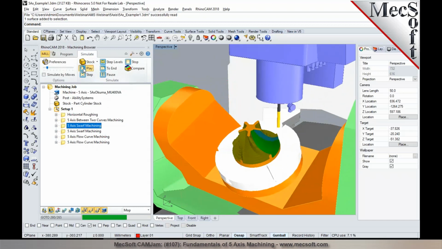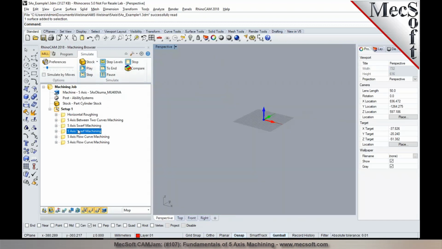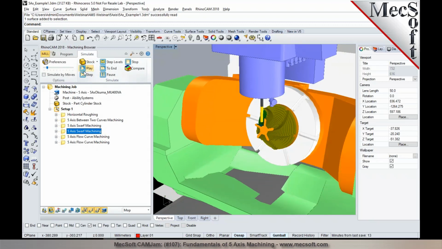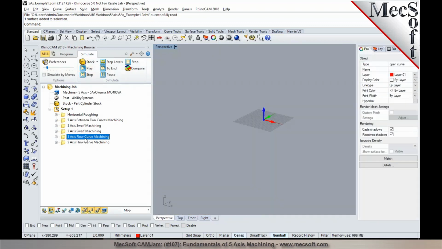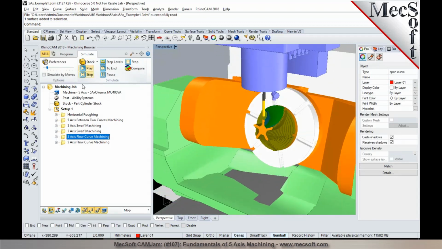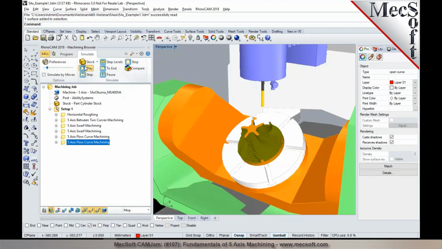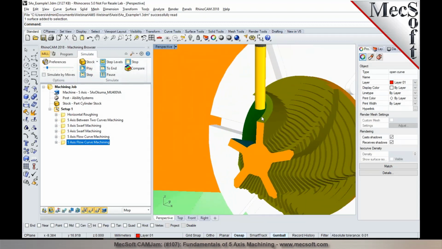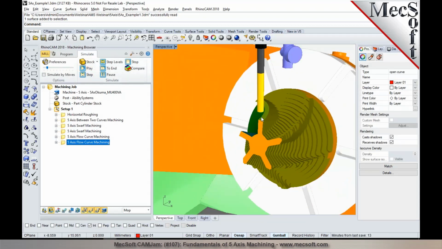So over here, we are cleaning up the side of the blades using a swarf machining toolpath. And then I've applied a flow curve machining or follow curve machining toolpath to clean up the top half of the blade section. So you could use a combination of different techniques to program these parts effectively.